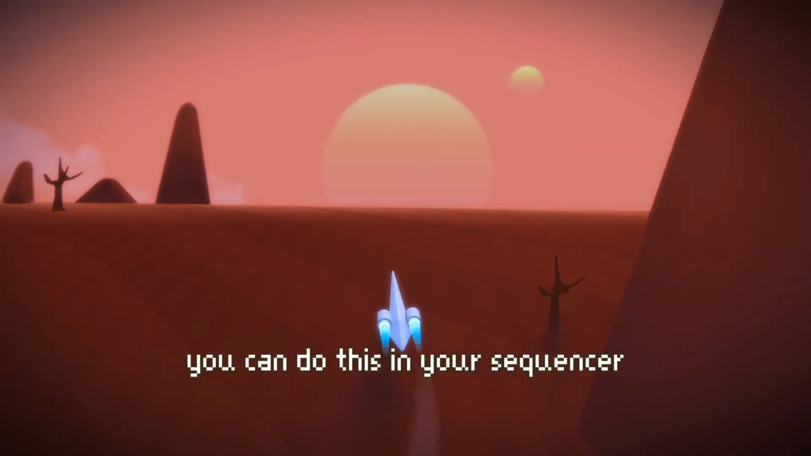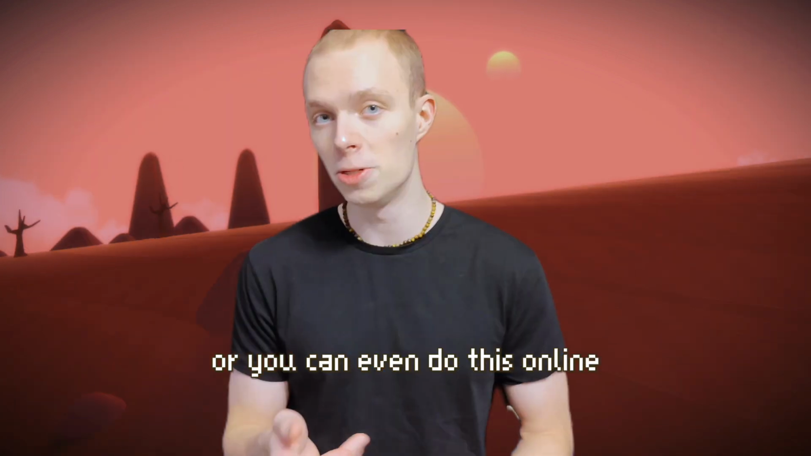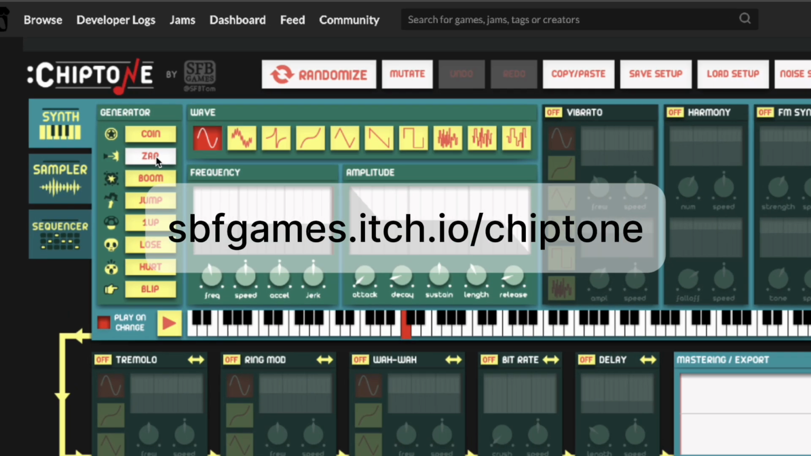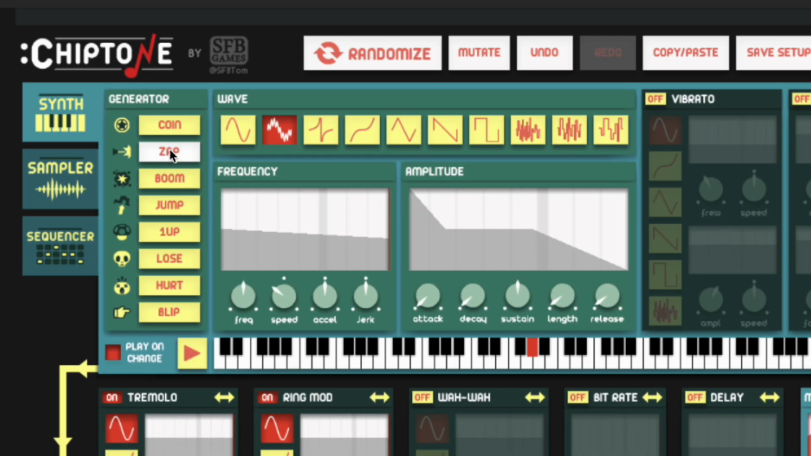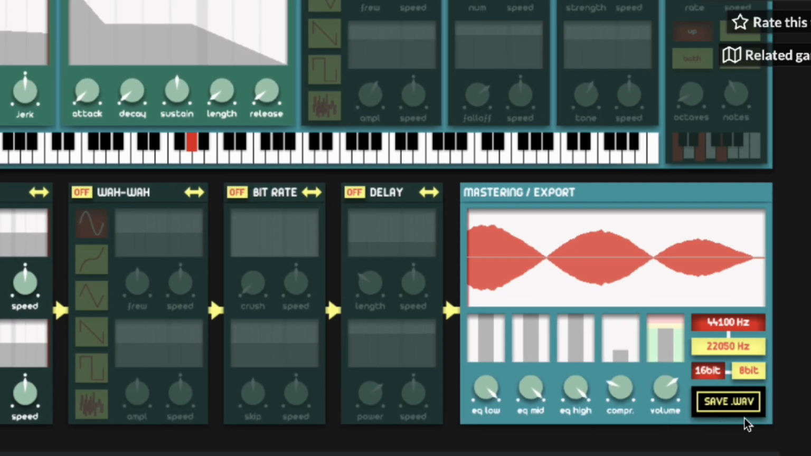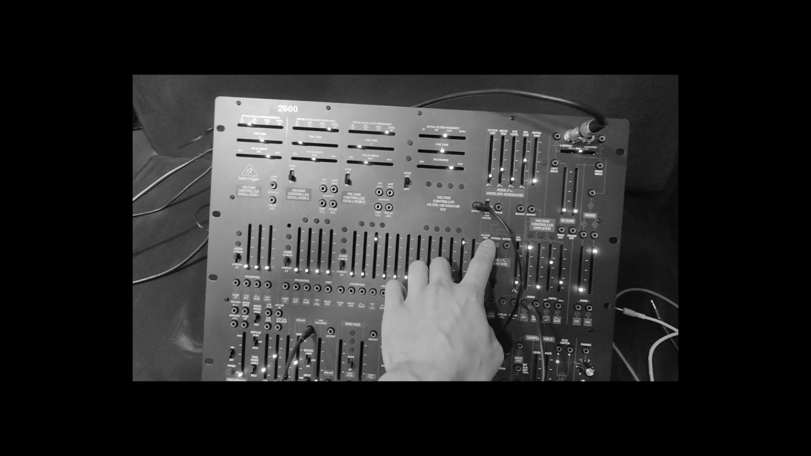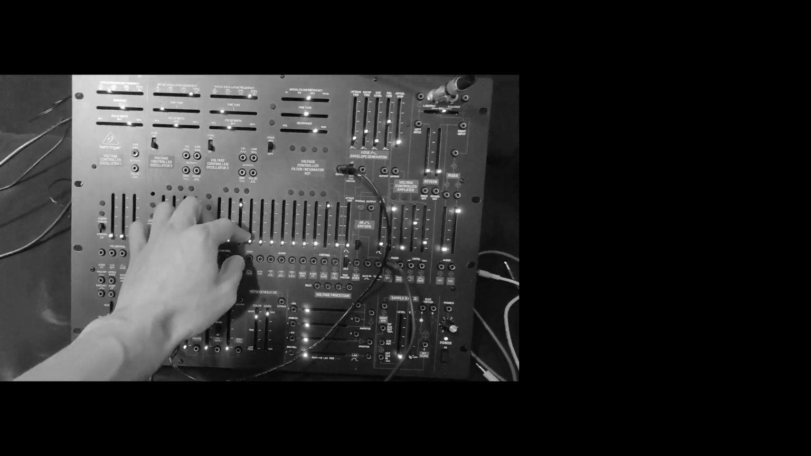You can do this in your sequencer, or you can even do this online. Let me show you how. Go to this website, click over here, and you get an infinite amount of laser shots. You can adjust them, play them as you want, and then export them right there. It's absolutely free. I'm also going to show you how to do this manually if you have a synthesizer or a modular rack.